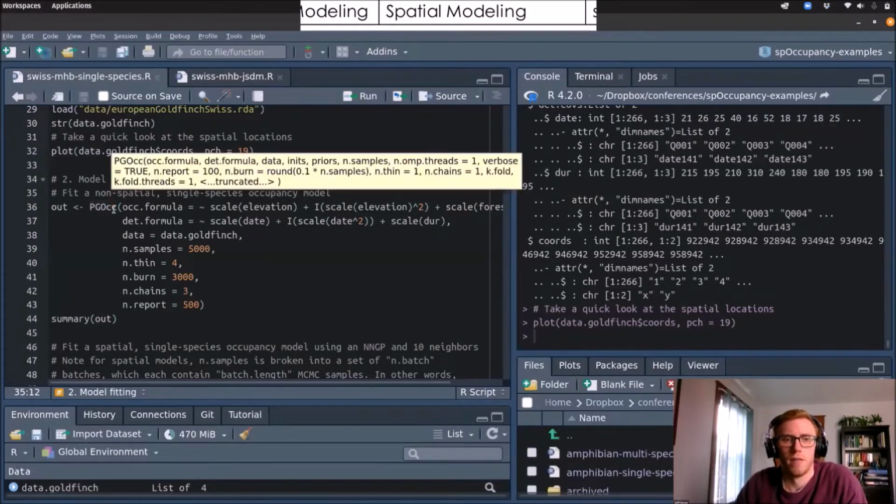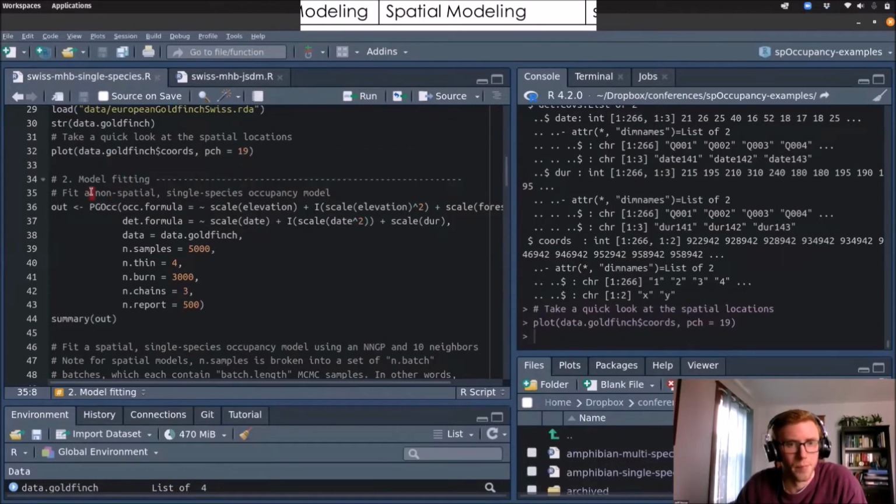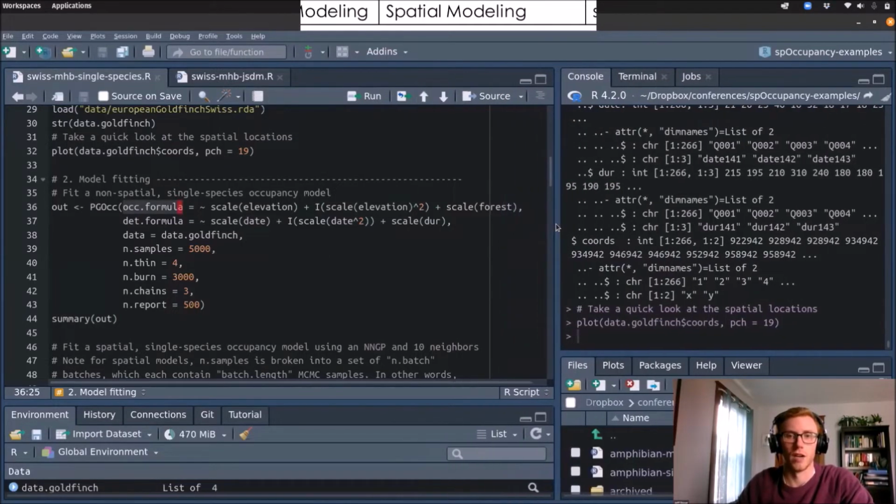And there's a bunch of arguments that you can specify to PGOcc, but I'll talk through the main ones that we need to get going and to fit the model. All right, so the first is the occ.formula, the formula for the occupancy portion of the model. This is where you're going to include those covariates that you think are going to affect occupancy probability.